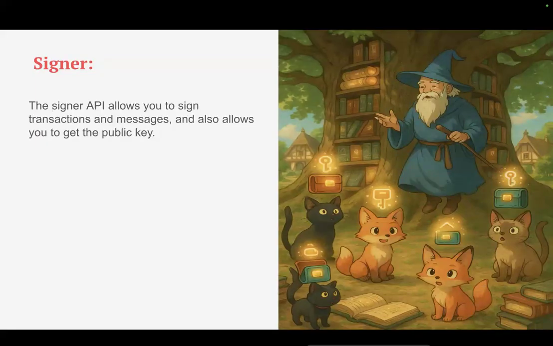So the next is the signer. The signer API allows you to sign transactions and messages, and also allows you to get the public key. That's what this API does. Allows us to sign transactions, also allows us to sign messages. Messages are popularly known as transactions also. So don't be confused. Messages can also be regarded as transactions.